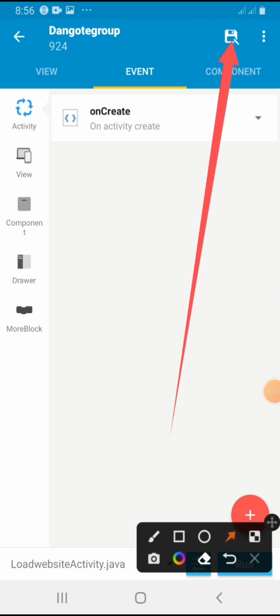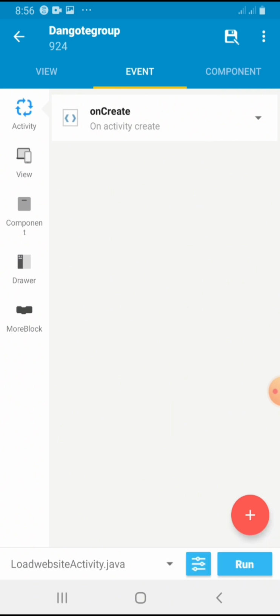It is good that while building an Android application, for me, I used to come here at every 20 or 30 minutes to save my work, because you don't know what may happen to your phone, so you don't lose your work. Then I tap on save. Save complete.